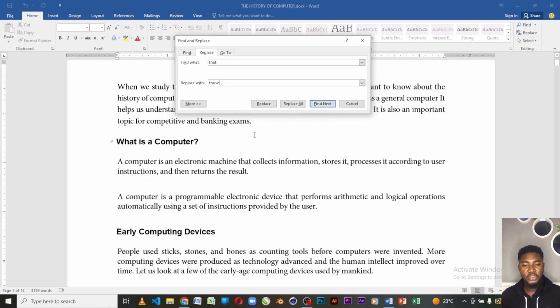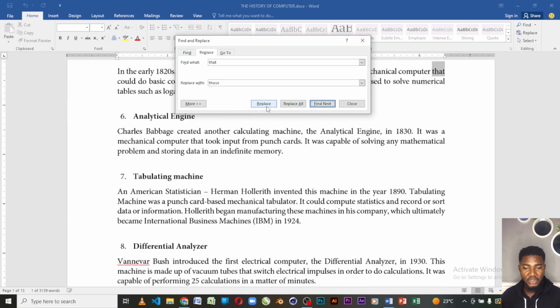What you do is come to this Find and Replace. In the space for Find What, you type in what you want to search, and in the space for Replace With, you type in what you want to use to replace that particular word or phrase. The moment I type this in, I click on Find Next. It has highlighted one under "what is computer". If I click on Replace, it will go to the next one. Replace, it goes to the next one. That's how it continues until there is no longer that in your document.